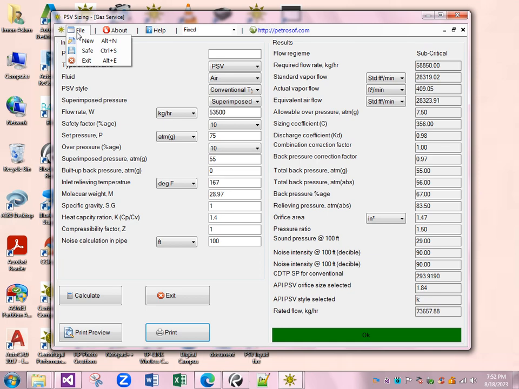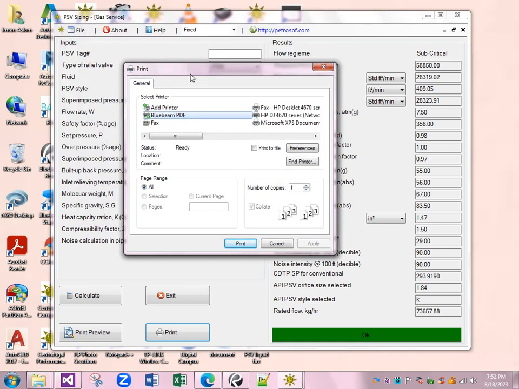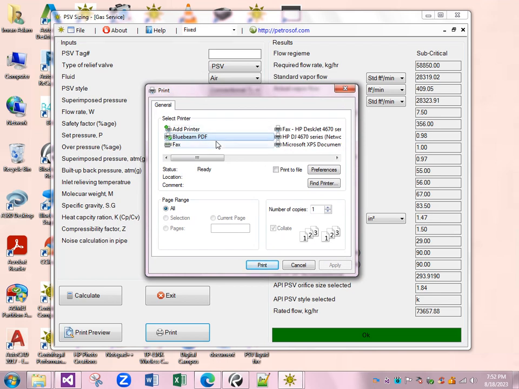So these are the main features of how to use this application and what the application offers within itself.